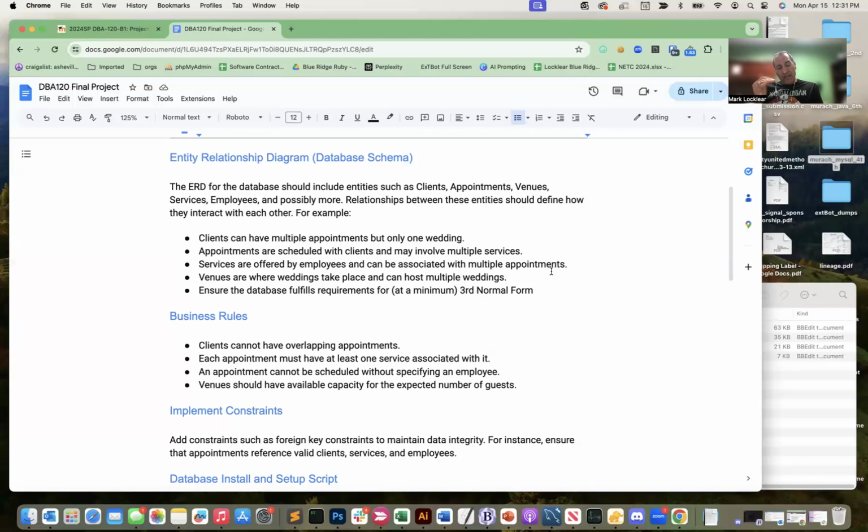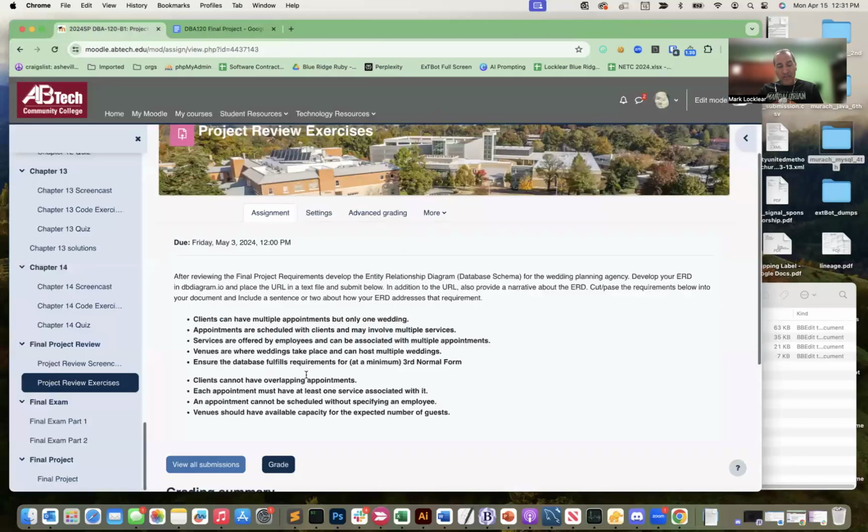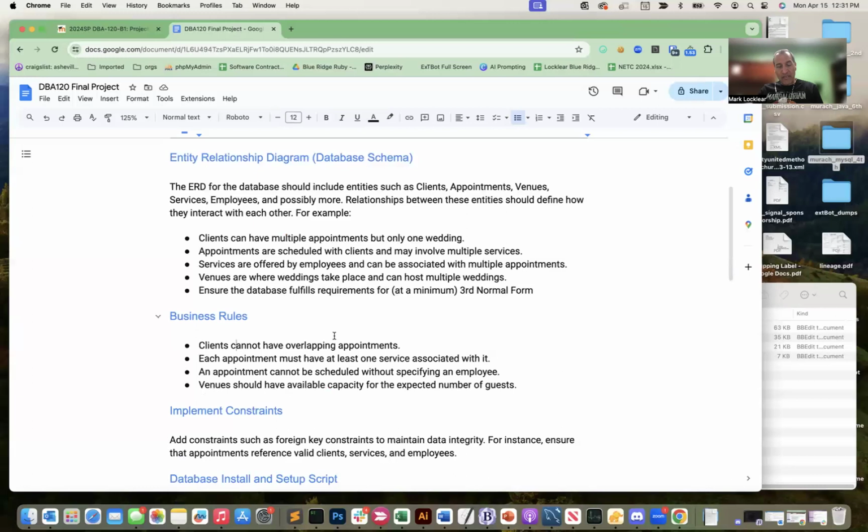The core of this is going to be the data points I have listed under the entity relationship diagram section, and also the business rules too. In fact, you can see that's what these requirements are here. I basically just pasted them from the document into there. So the deliverables for this assignment are going to be the DB diagram, the actual ERD. So you'll be submitting a URL or a link to that.